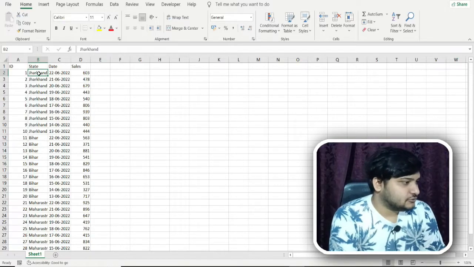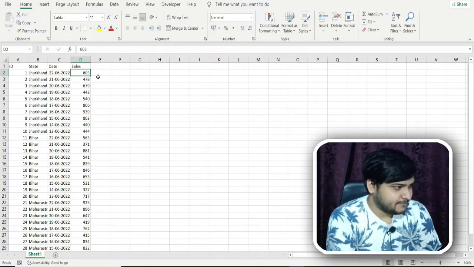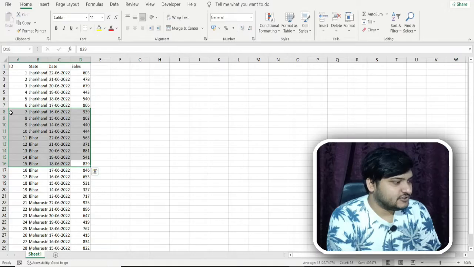So for example, into the Jharkhand state, I have the date as 2206 and the total sales that has happened is 603. Similarly, for all the other rows, you can just assume the same data set as well. For all the other rows, the same concept goes on.